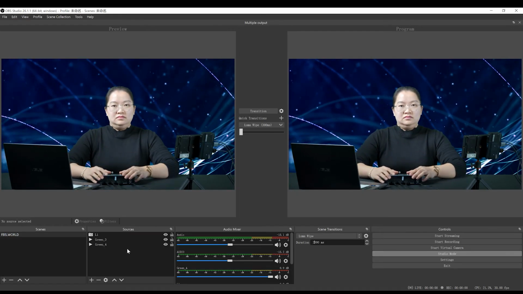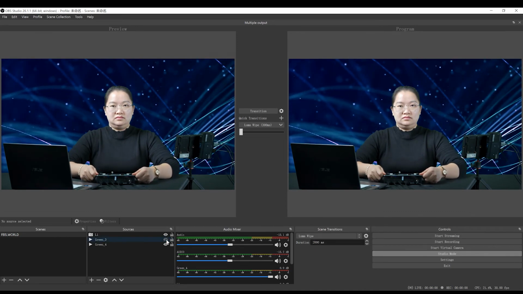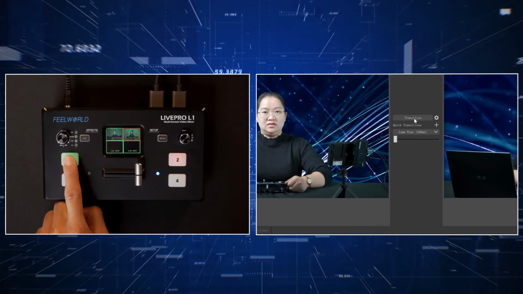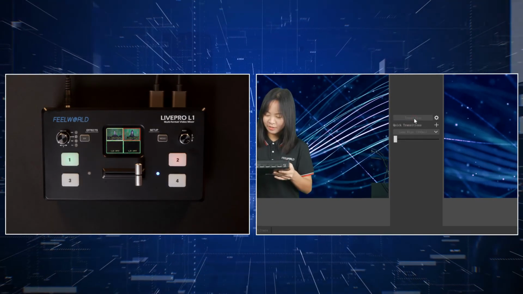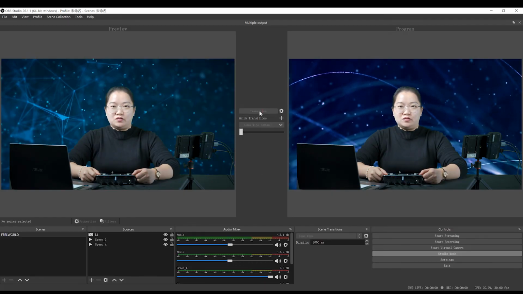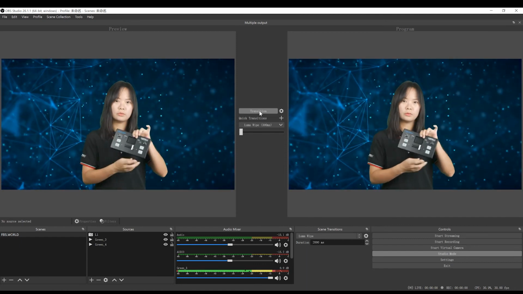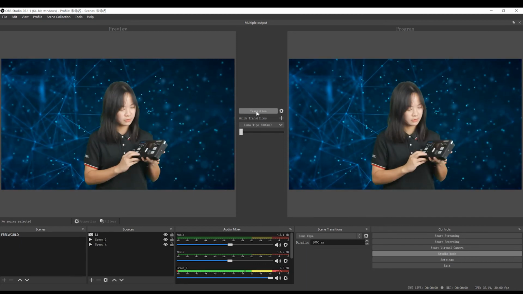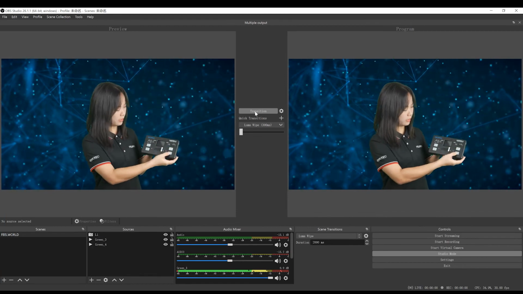To be consistent with the switching time of the switcher, click the small eye icon to switch the background, then press the L1 source button and the transition effect button on OBS at the same time. In this way, the effect of switching camera angles and the background can be obtained at the same time.